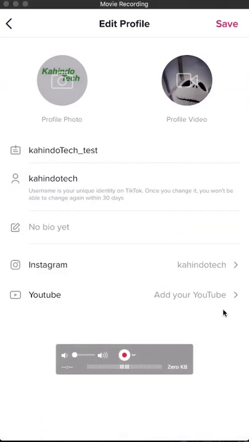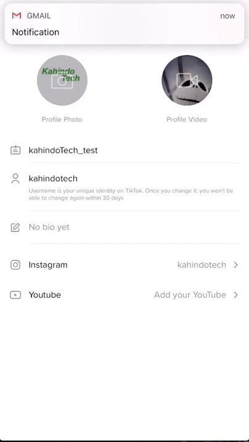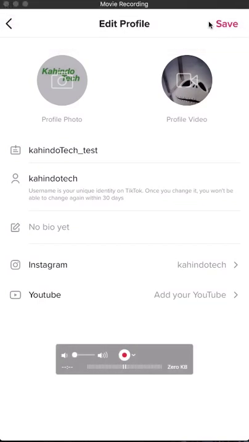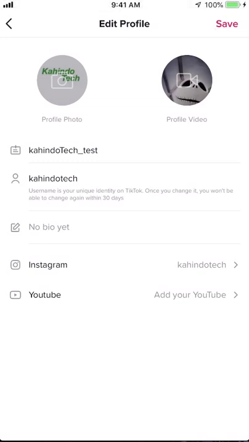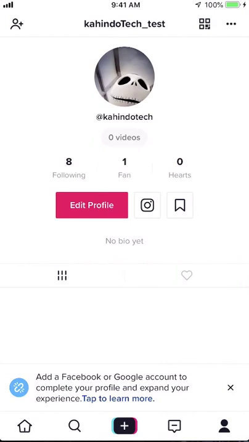And then as you can see, it has connected my Instagram account to TikTok. But before you go anywhere, look on the upper right hand corner. You see over here where it says save. Make sure you click save, or otherwise the changes that you made will not take effect. So click on save. And there you go. That's how you can link your Instagram to TikTok.